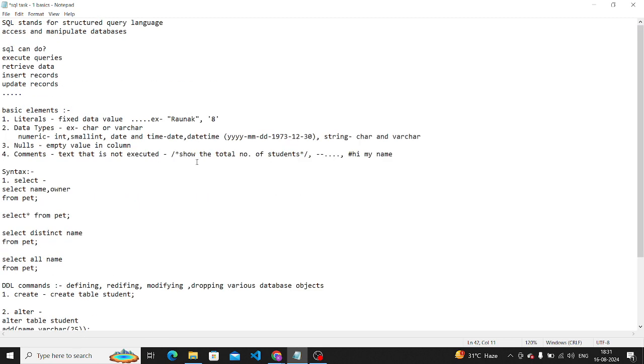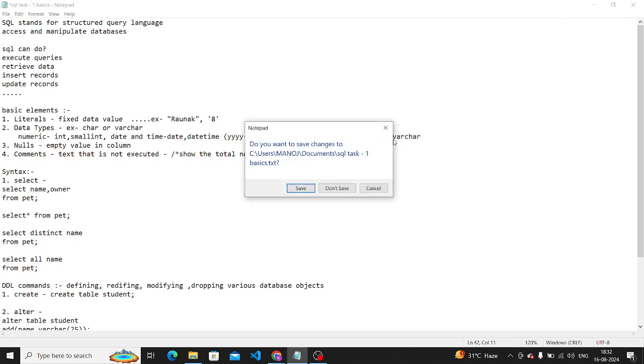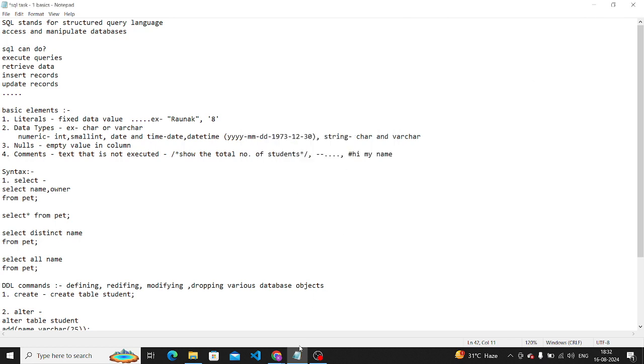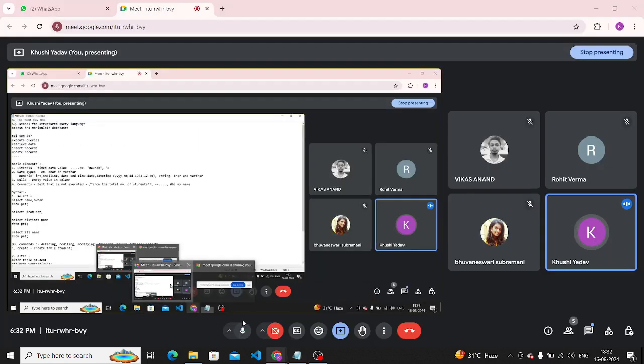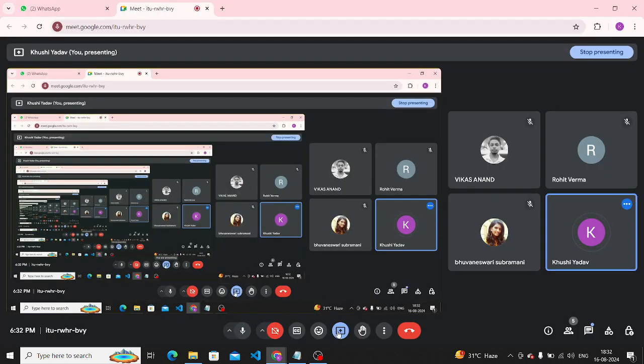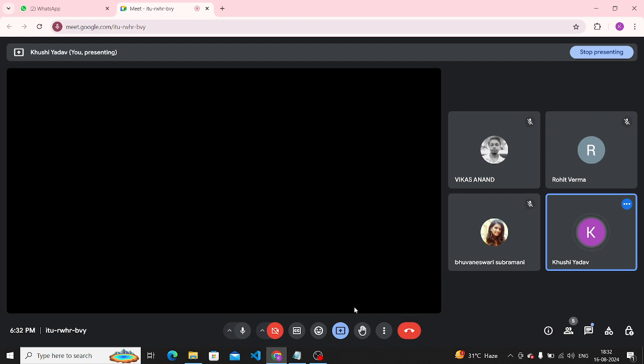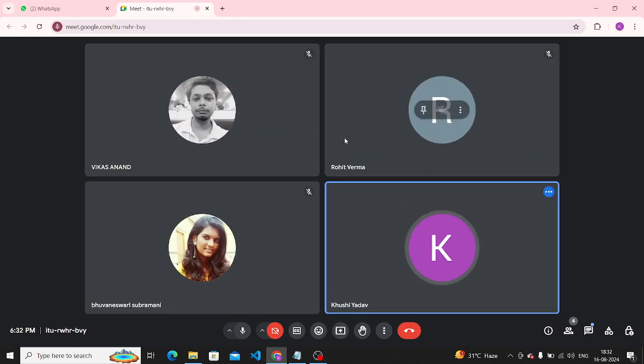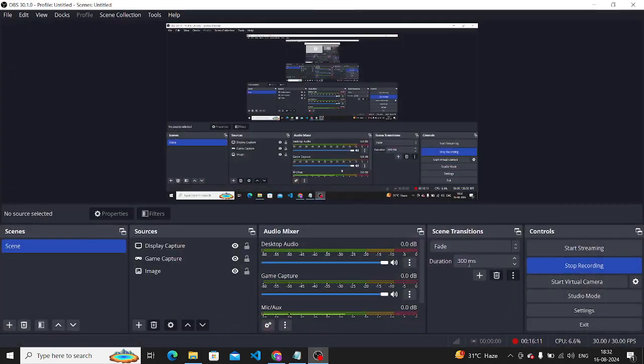Okay, so this you have to do, and you have to share that task on LinkedIn as well as on GitHub. To post on LinkedIn, you have to share the screenshots of your code and the output. Then you have to copy that URL and paste it in the Google form link that we are going to provide you.